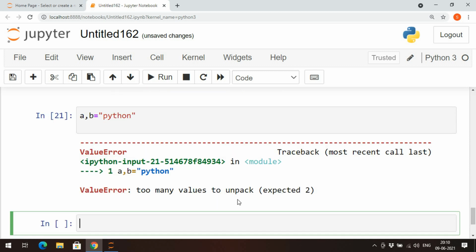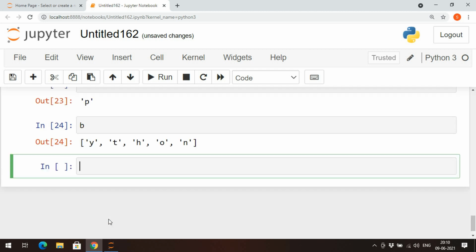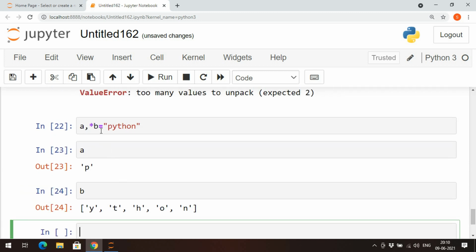So here, too many values to unpack, because a holds p and b holds y, and there are no variables declared on the left hand side for the remaining characters of Python. In such cases, just suffix the variable with a star: a, *b = "Python", so that you can observe a holds P and b holds all the remaining values in the form of a list only. Hope you understood. This is the extended sequence assignment.